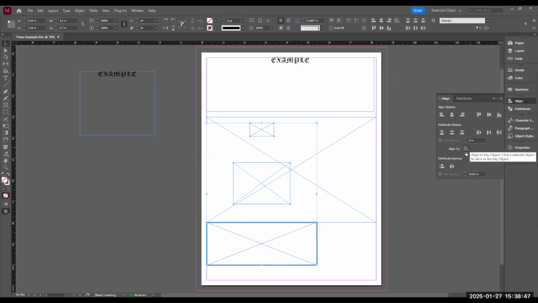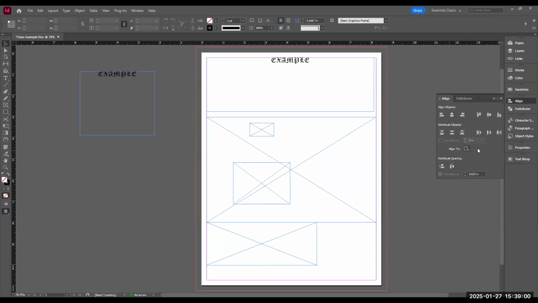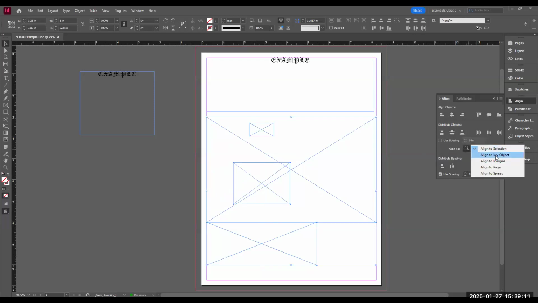Now, what's nice is this align to option will stick with whatever option you had last used with your current selection. Now, if I click off and then I click an object or the same three rectangles, it's going to have me select again one of those options. It'll default to align to selection.